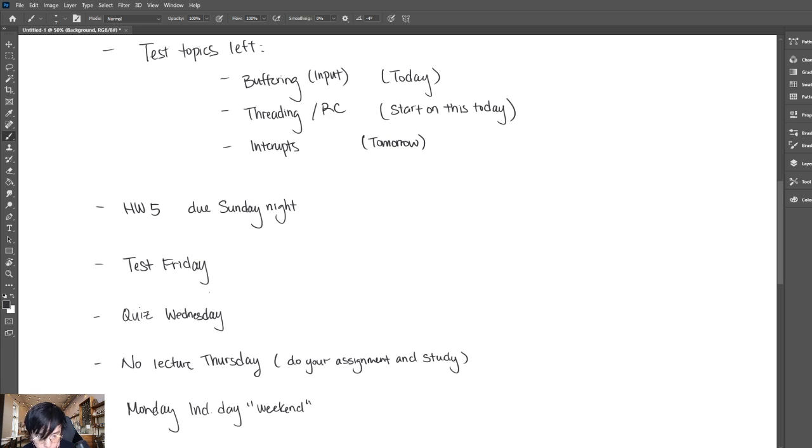Then you should have your test on Friday. So I'll probably assign you a quiz on Wednesday that might cover these 3 topics that we're going over today. And then Thursday, I don't plan to teach anything new. So I'll probably just give you the day on Thursday to start working on your assignment and study some of the materials. I plan to make the test the same time that you took it last time.